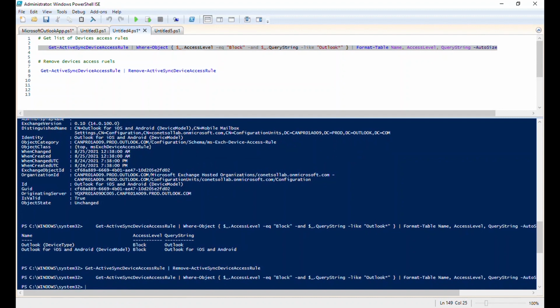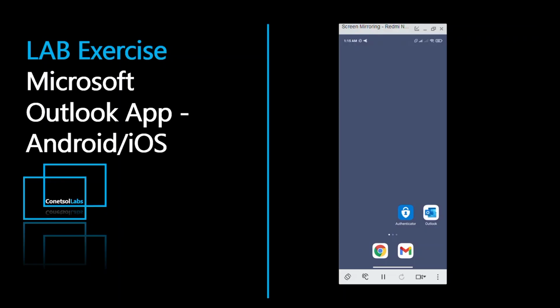So in this way you can create new rules or remove the existing rules. In Exchange Online, we have successfully blocked the access to Microsoft Outlook application for Android or iOS. Let's see the user experience, how end user will experience these changes.